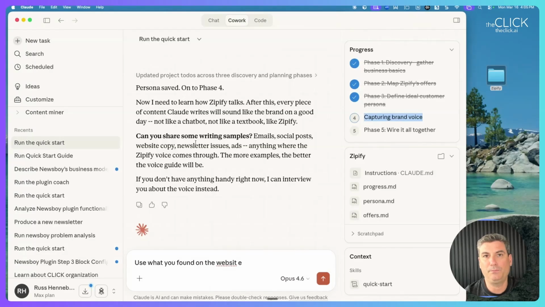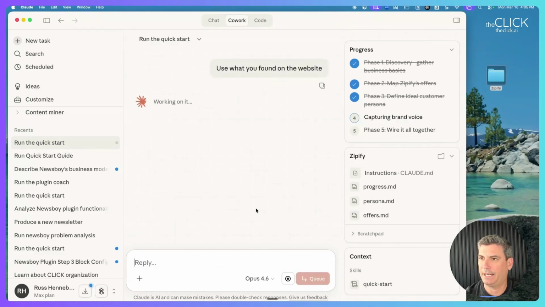And it doesn't have to be something you wrote. If you want to mimic somebody else's voice, go ahead and grab something that you like that somebody else or some other brand wrote. And what it's going to do is kind of reverse engineer how that brand voice works and write a brand voice document. I'm just going to say use what you found on the website as the example of our writing.